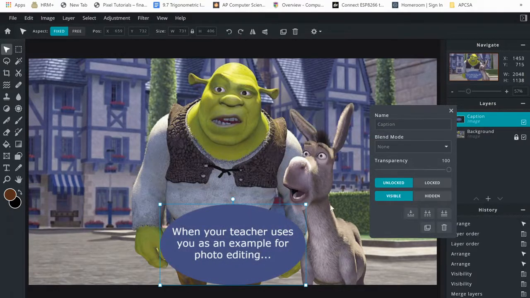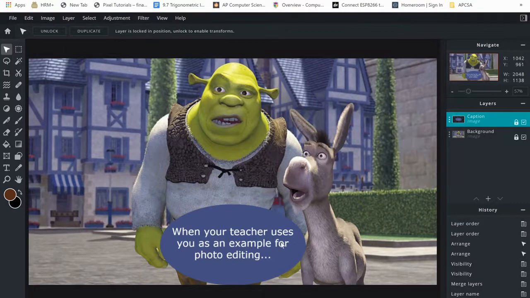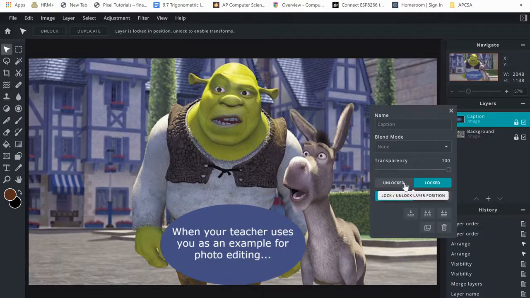If I know that this is where I want it, what I can do is hit locked, and that's going to make it so I can't move it around anymore. That way I don't accidentally mess with it. Okay, so if I want to unlock it, I can right click here and unlock it, and again I can click hidden or visible here. There's the duplicate layer and then the delete layer buttons here if we need to use those.